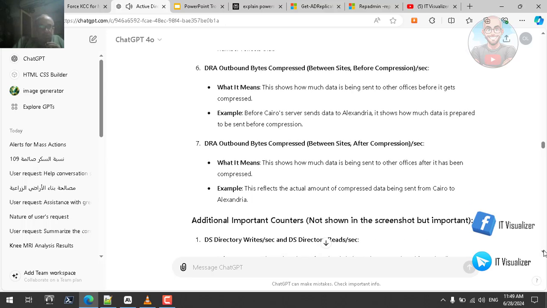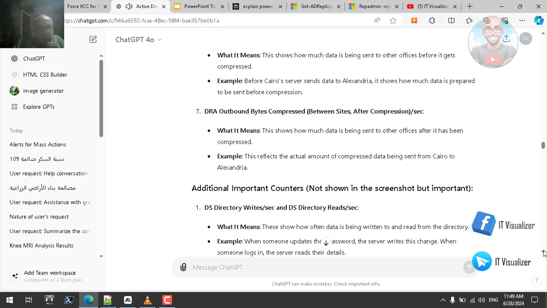7. DRA outbound bytes compressed between sites after compression, per second. What it means. This shows how much data is being sent to other offices after it has been compressed. Example, this reflects the actual amount of compressed data being sent from Cairo to Alexandria.